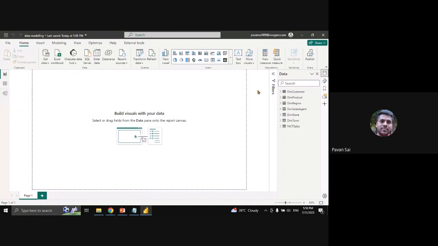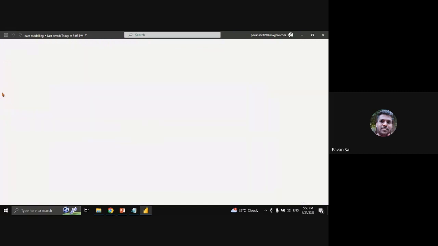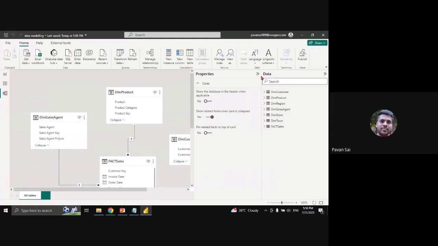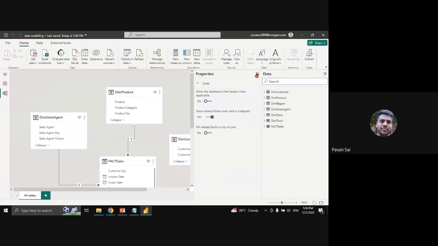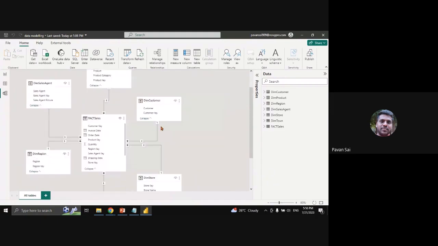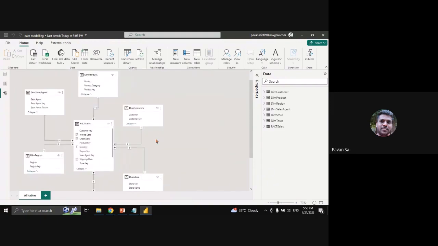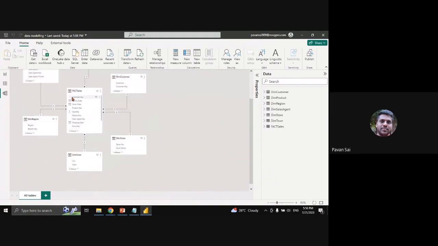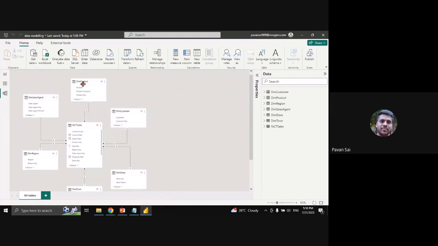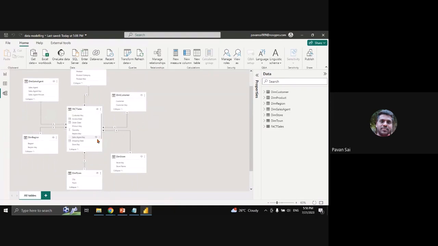Here we have loaded the data. Here on the right side, you could see the data tab where the multiple tables are loaded. I'll move on to the model view where we could see the multiple tables and the relationships being created. Now this is the star schema which is created by default due to our modeling. Otherwise, we had only this fact sales table, and all these dimension tables, you could see that they formed a star schema.